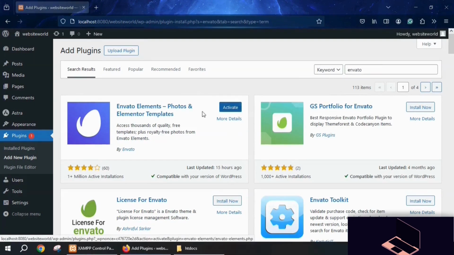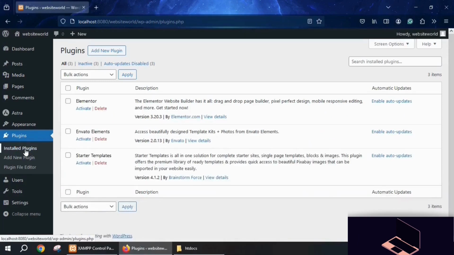Finally, go to the installed plugins. Select all the plugins you have installed. Choose Activate from the Bulk Actions drop-down menu and click Apply.